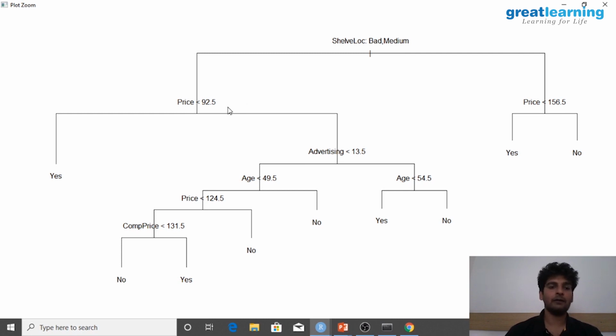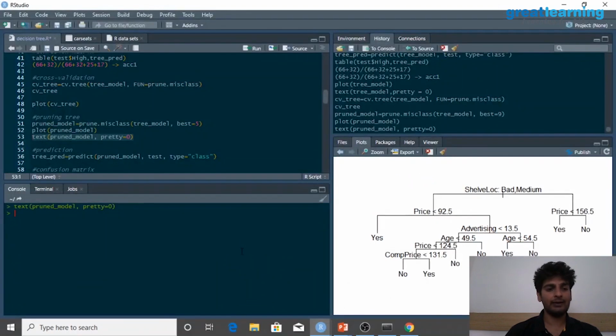But on the other hand, if the price is greater than 92.5, then we'll come to the right side of it, and again we are checking multiple conditions over here. Right, so this is how you can actually prune your tree, and you can figure out if we actually have to overfit our tree, or we can basically cut out our tree at a particular stage.